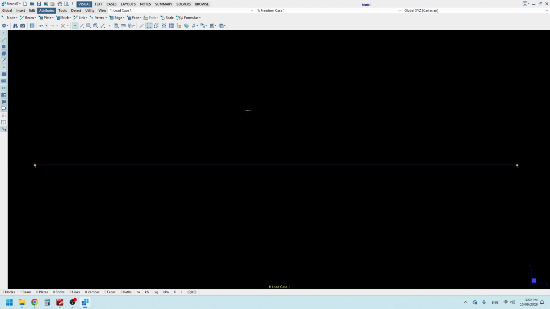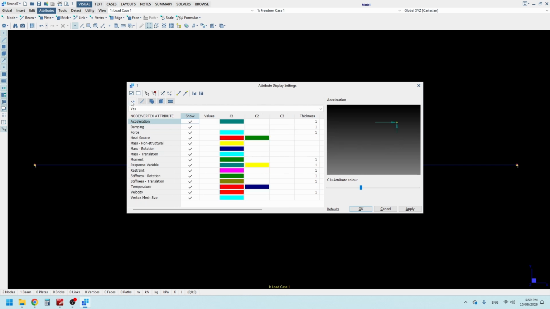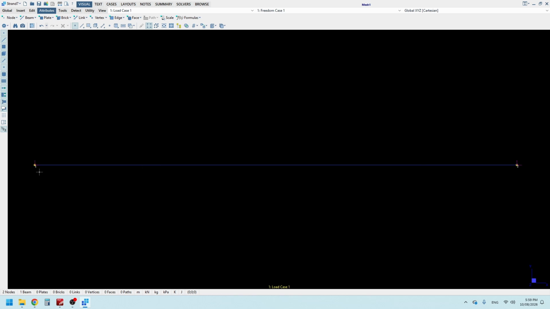Strand7 represents with these little magenta lines the restraints in both axes. For me, they are quite small. I'm going to show you how to make them bigger. You click here in Settings, Attribute Display Settings, Node, Restraint, and then just make this one here as big as possible. Hit OK, and there you go. You can see that node number 1 and node number 2 are restrained in X and Y axis.